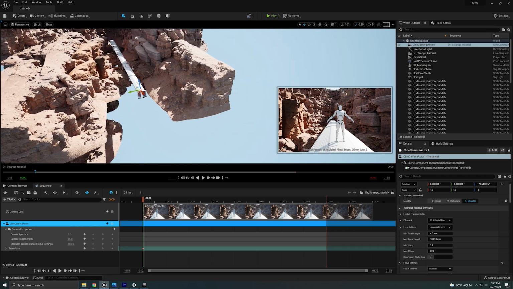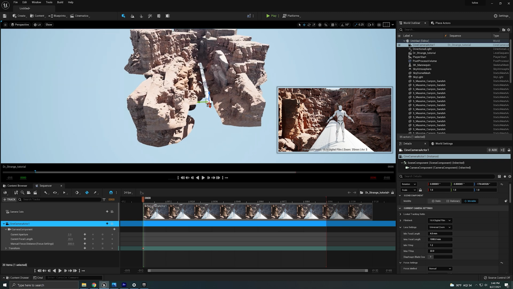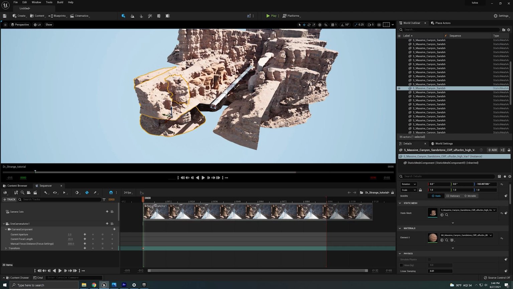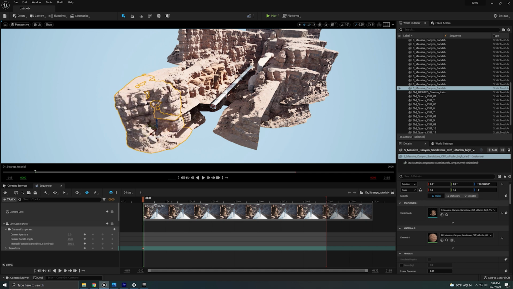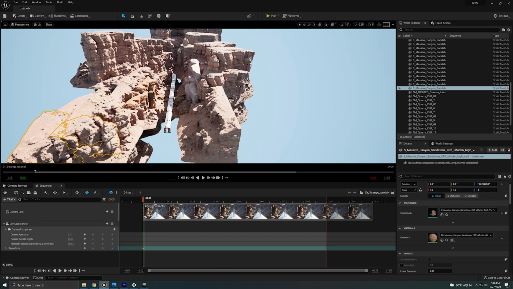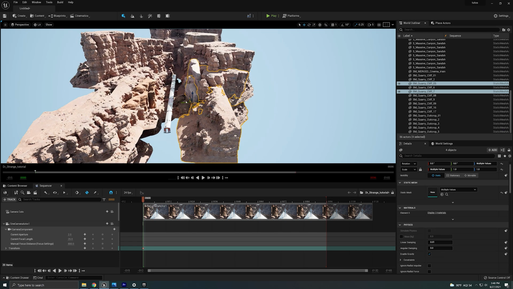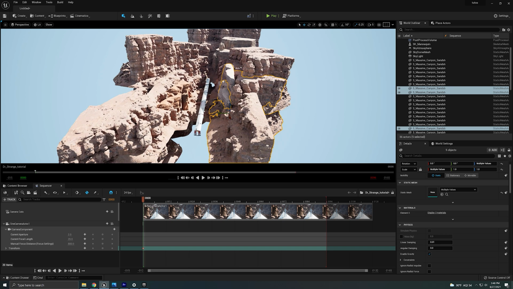Now, the thing about it is that once we pull our camera back, we're going to start seeing ground. And we do not want that to happen. So the way that we can solve that a little bit is by expanding this canyon. The way we're going to expand this canyon is by selecting all these meshes. And we're just going to create a bigger canyon.